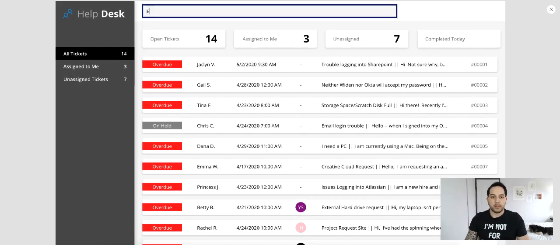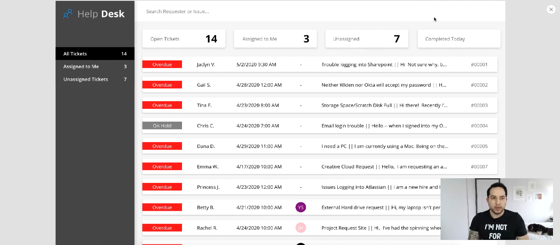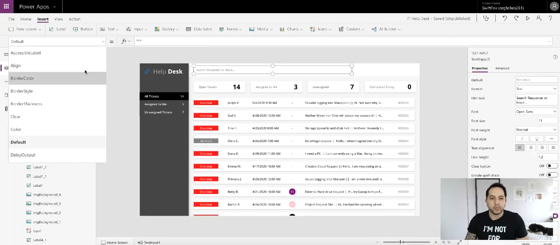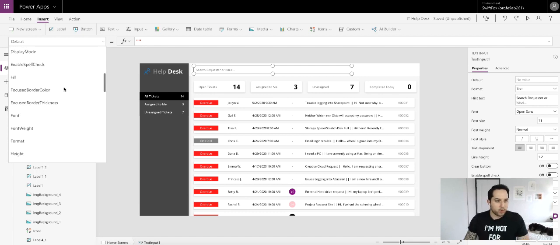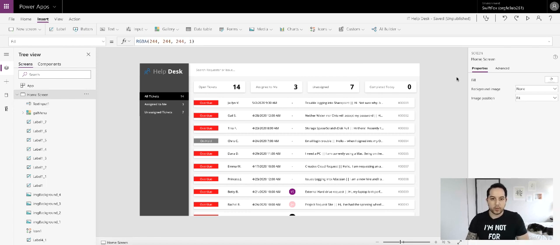And so now what can happen is I can look up, let's say, Emma. I'll see that. Or I can put SharePoint. And any title that has SharePoint in it will show up. So this makes it a little better for your IT team to be able to drill down to a record they're looking for. And I really don't like the whole focus border thing, to be honest. I think it's cool on forms sometimes, but for this case, it's not going to work. So I'm just going to make my focus border thickness 0 because I don't really want to see that.